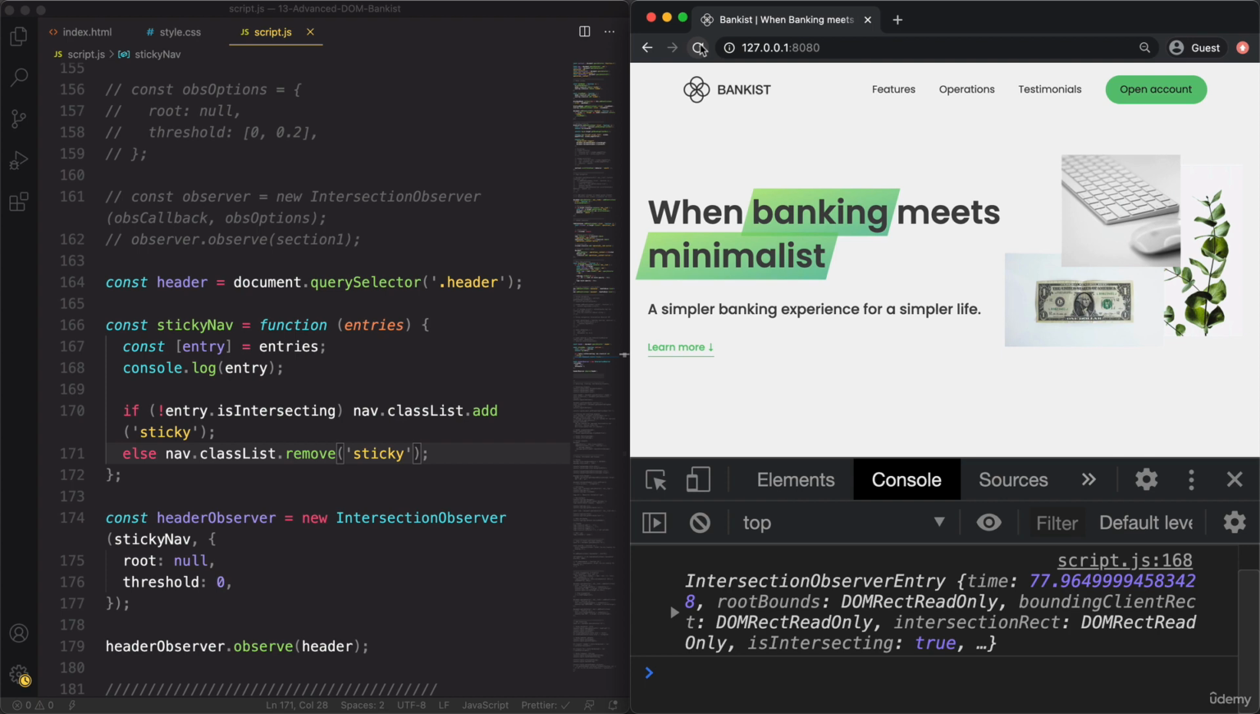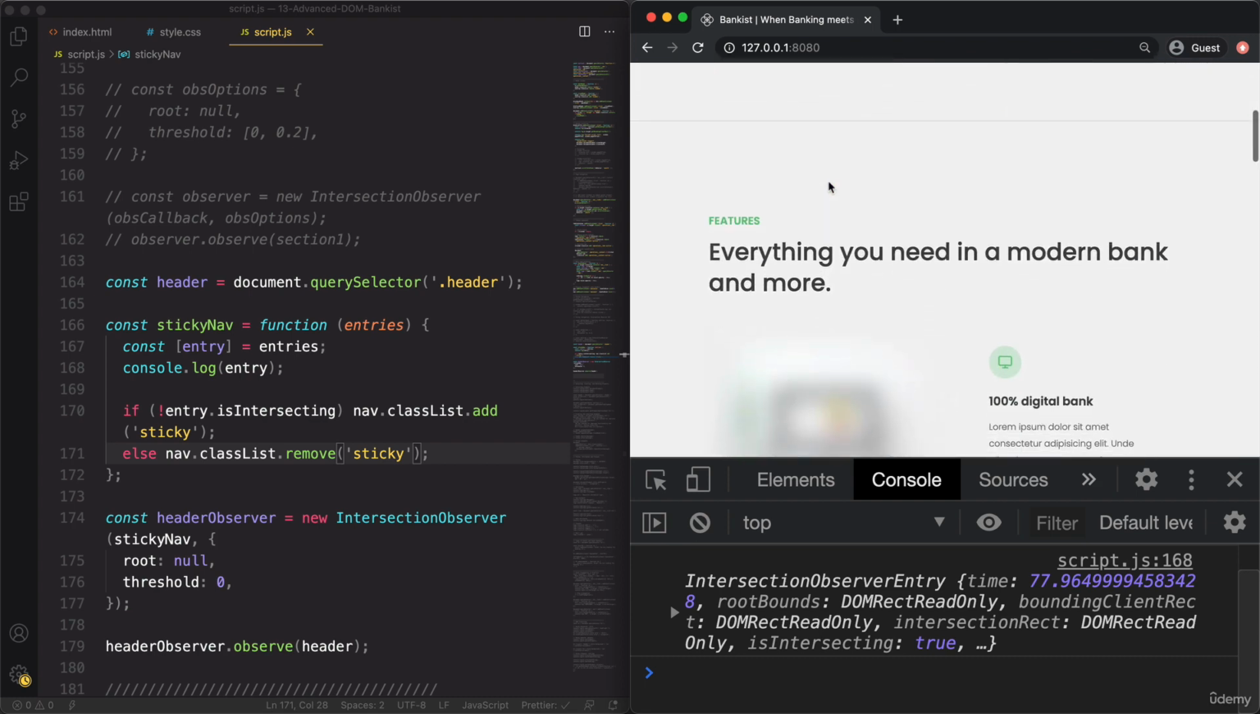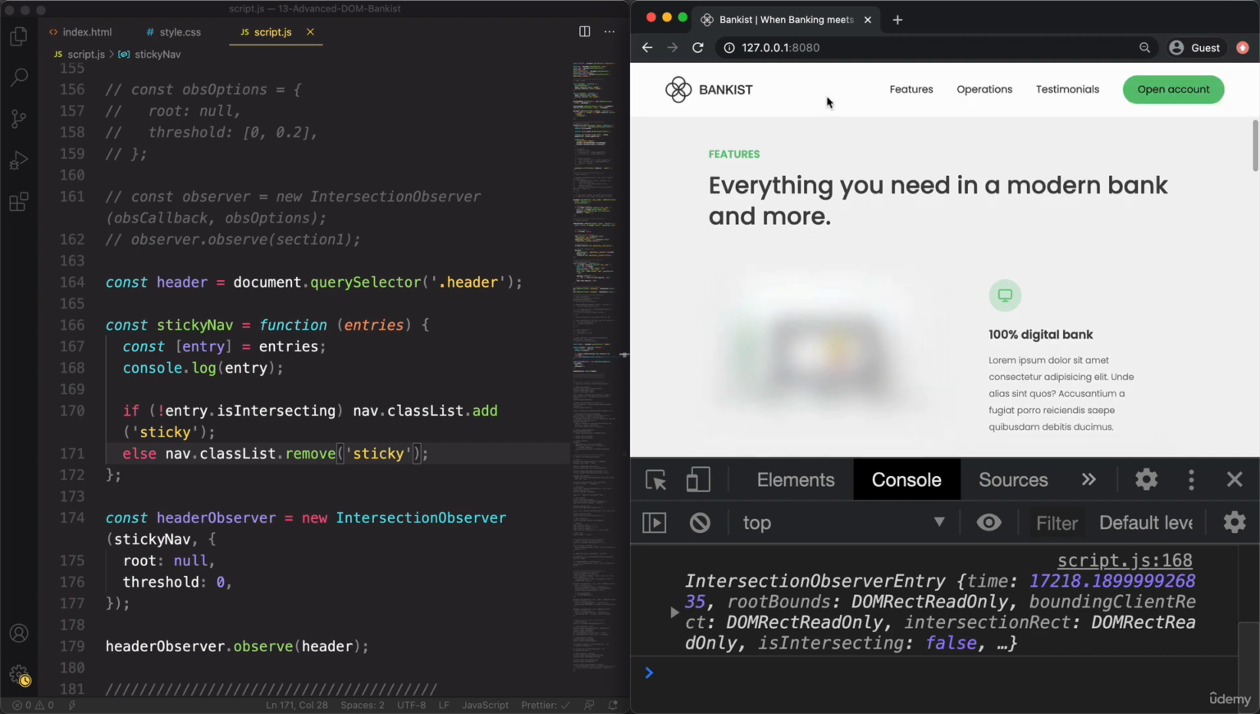So let's reload. And now, indeed, the sticky class is no longer there. Okay, and now watch what happens as this line reaches the top there. Then, yeah, here it is. So there is our sticky navigation.